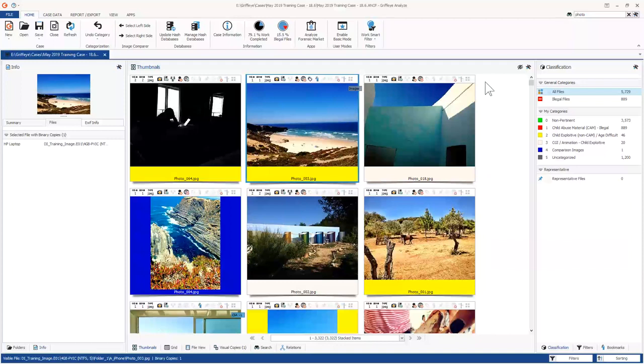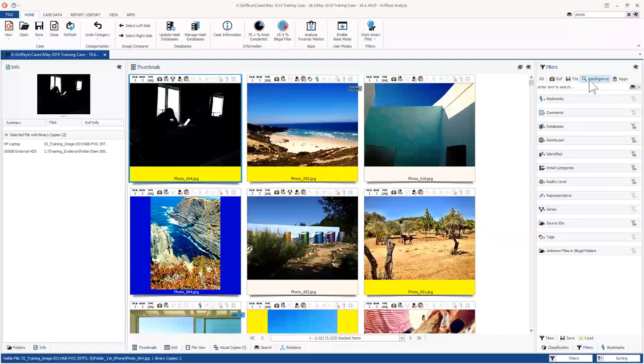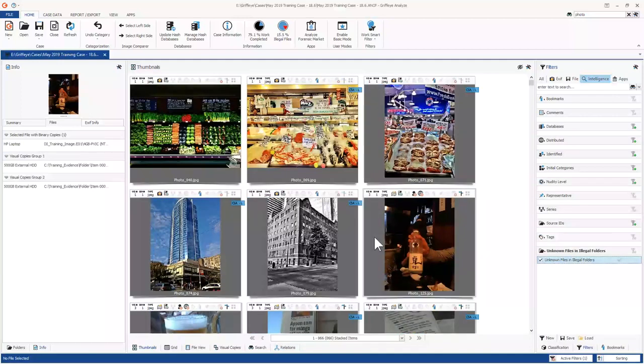Basically separating the haystack from the needle, because oftentimes we have quite the needle in the haystack issue to deal with. That's why this tool is so powerful. One cool thing too, just a couple little tips and tricks I've found in my use of this tool: under your intelligence tab there's a filter for unknown files and illegal folders. If I select that filter, it shows me all the files that were processed and did not match anywhere in a database, but live in the same folder as a file that was flagged as illegal.